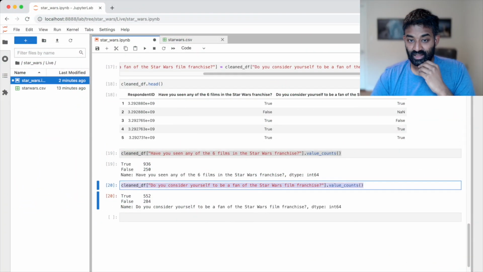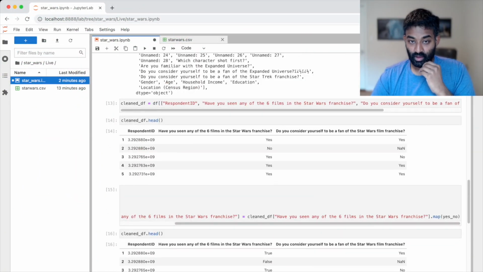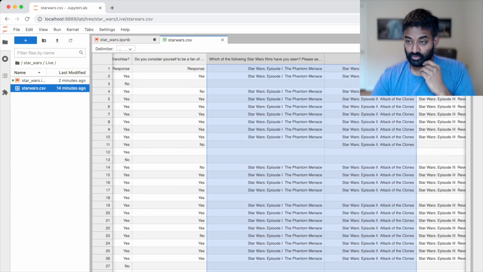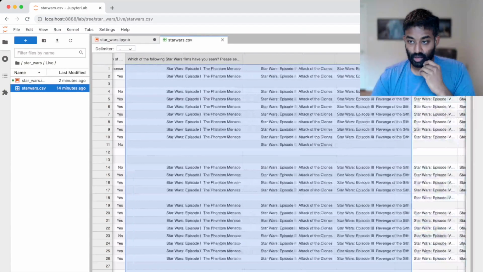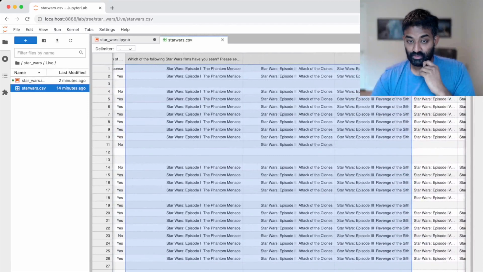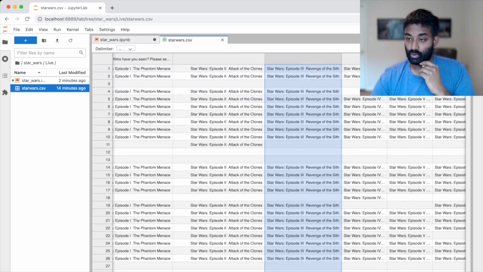Let's go ahead and analyze the next few columns now. So the columns we're going to analyze now are these. Which of the following Star Wars films have you seen? And this data is a little bit messy and awkward to analyze, so we're going to have to do a good amount of cleaning. As you can see, it's 6 different columns, and each column indicates if the person saw a specific Star Wars movie or not.